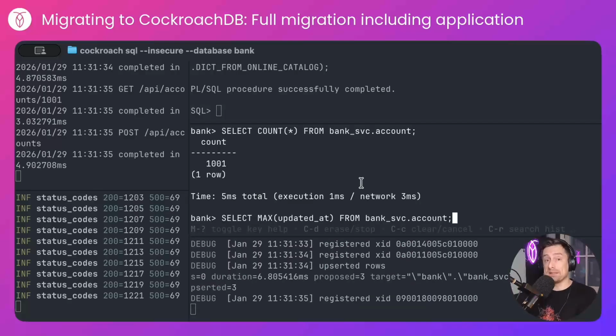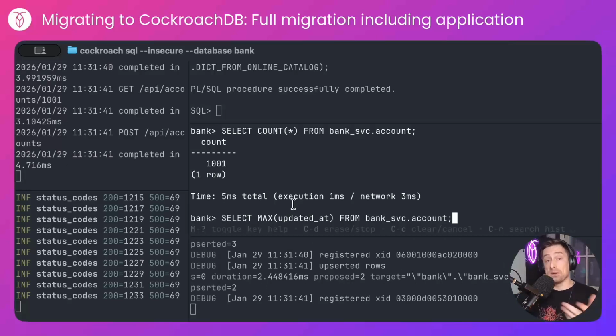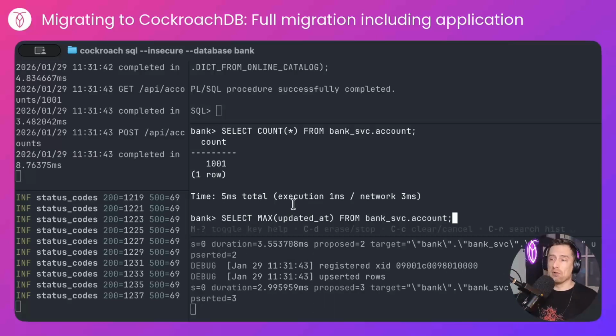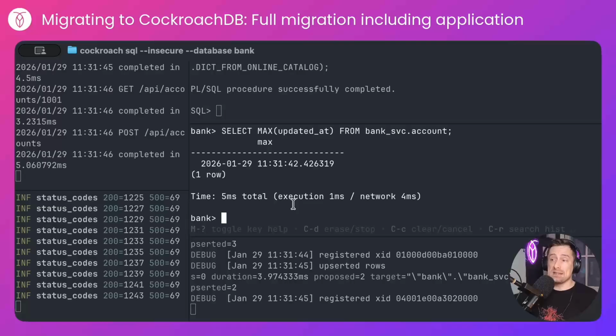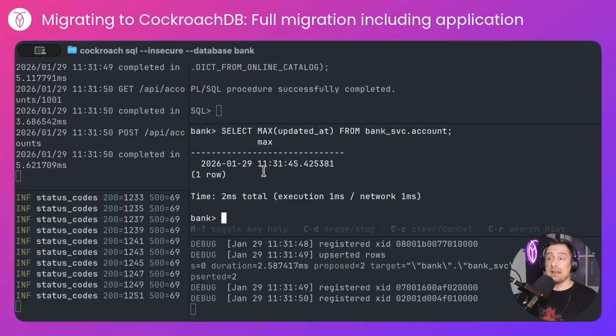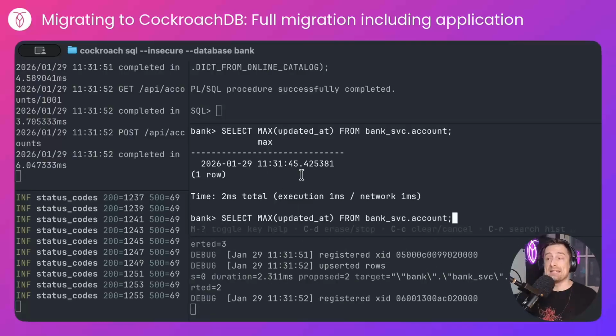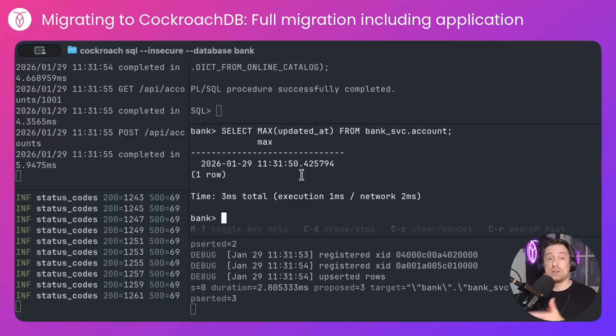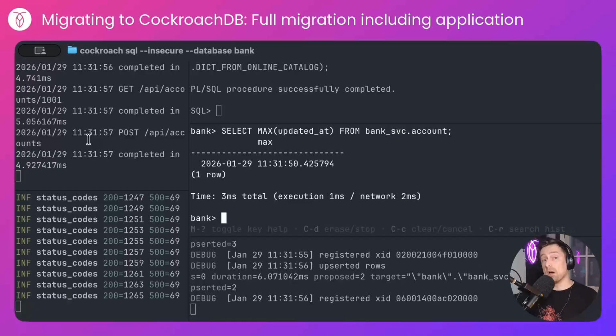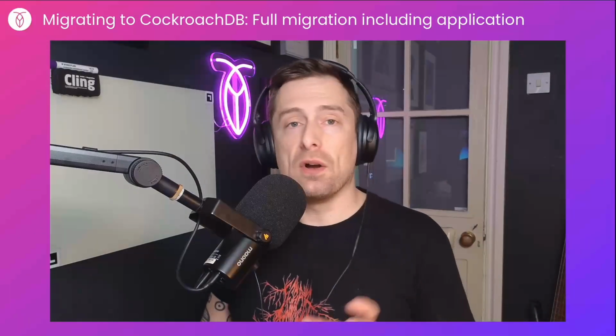And because of our onUpdate trigger in Oracle, we'll be changing the updated at column value. And because replicator is streaming changes from Oracle now, that value will be increasing. So 1131.42, 1131.45. So the data is constantly streaming into CockroachDB, and the application is still live and talking to Oracle. Now at this point, you've got a decision to make.